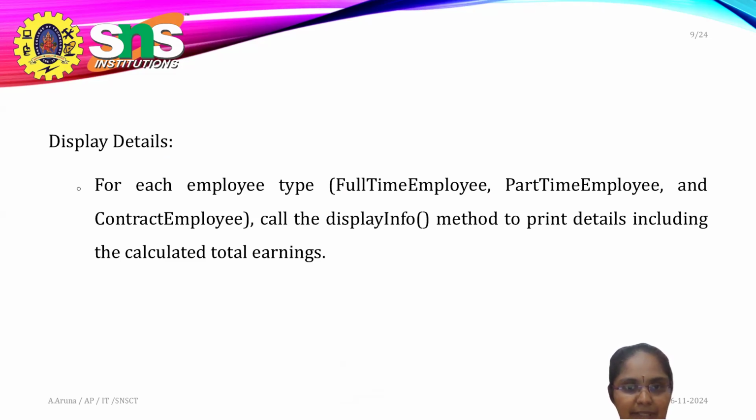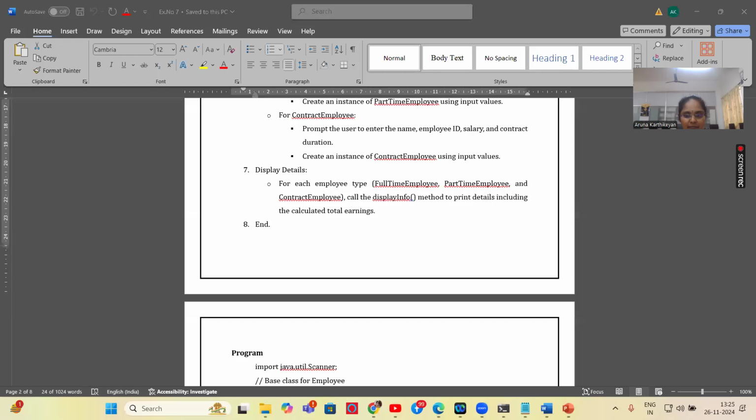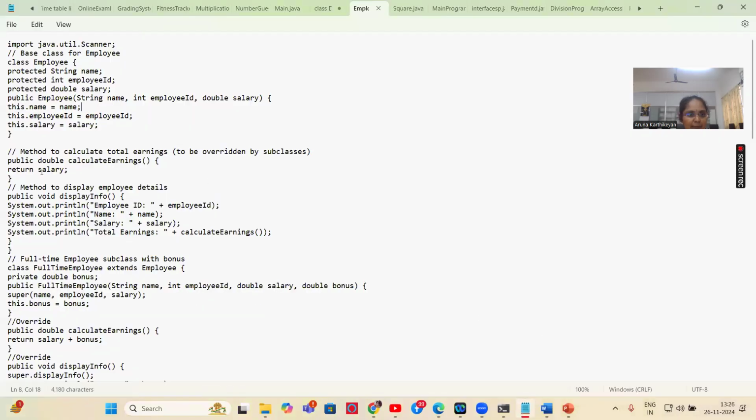So I'm going to switch my screen. See here, this is the program for that. So I created an employee class. Here I have to use the constructor method for initializing the salary and everything. And also I have to use the display method to display the information. So this is for displaying the information.